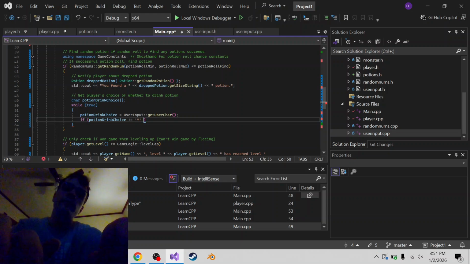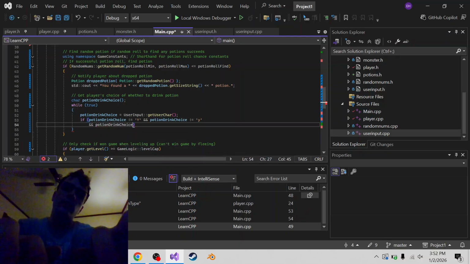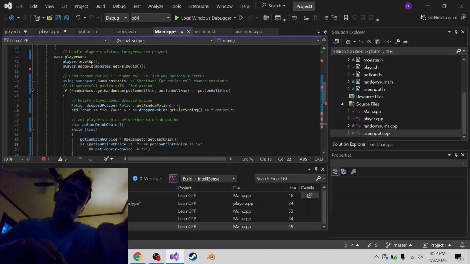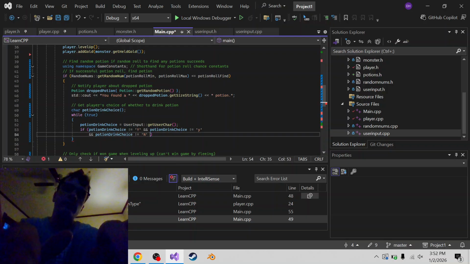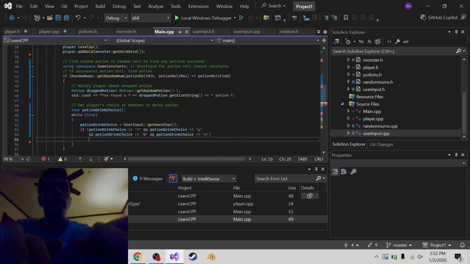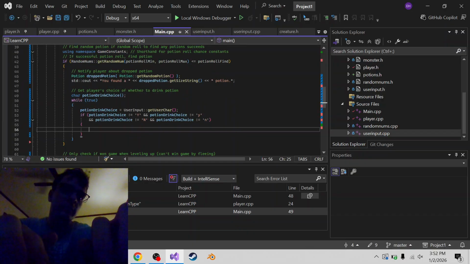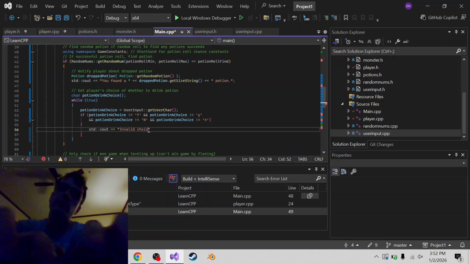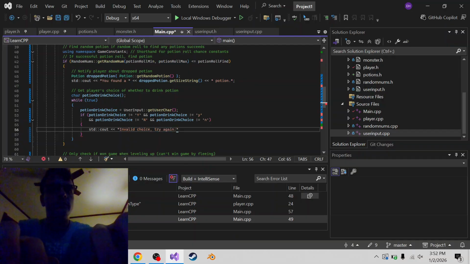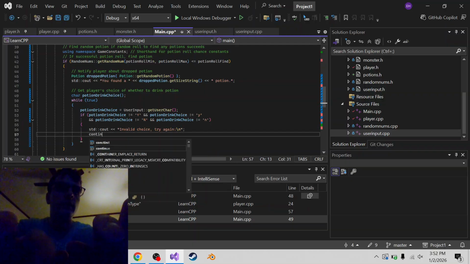Not yes, and potion drink choice not lowercase, and potion drink choice is not uppercase N, oops, and potion drink choice is not lowercase n, then two statements here, so we need a complex statement, a block, then invalid choice, try it again, and continue.